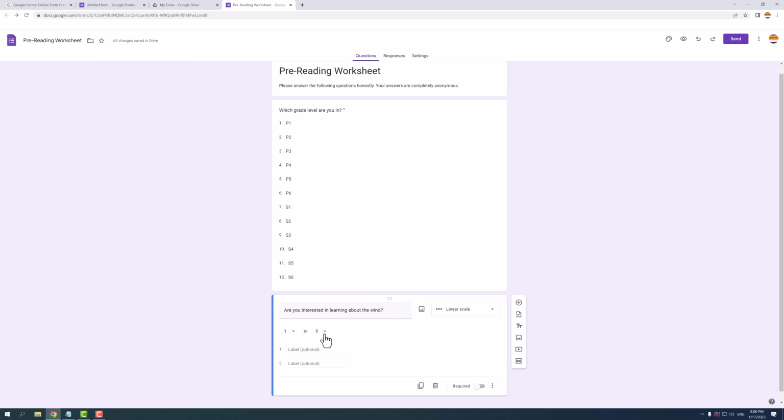You can also change the number of increments in the scale. For example, I can change it 1 to 7. But I think the default scale of 5 is a good standard for this question. Next here, I can give a label to the extremes 1 and 5 of the scale. I'll label 1 as not at all. For the other extreme, I'm going to label 5 as very much.